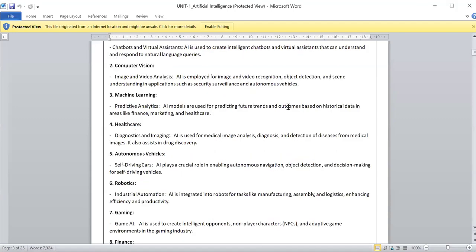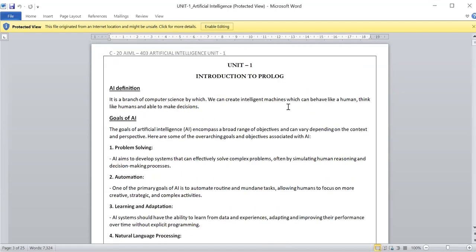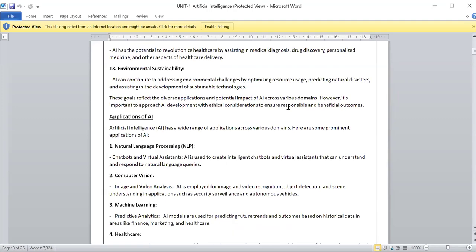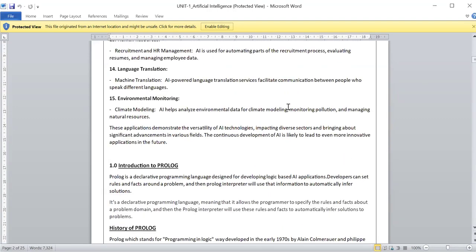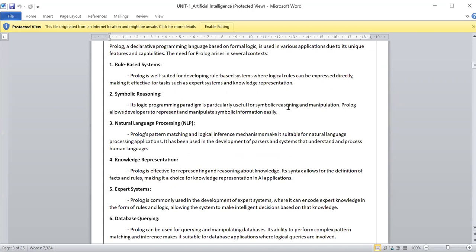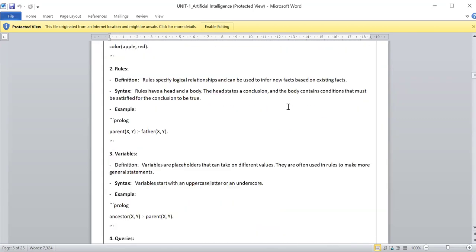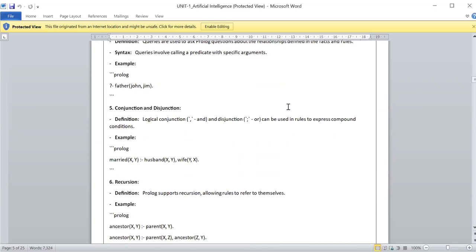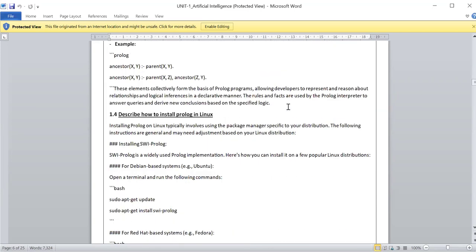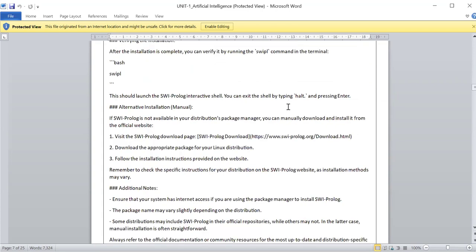Yesterday we discussed the definition of AI, goals of AI, and applications of AI, and an introduction to Prolog, history of Prolog, state and need of Prolog, key features of Prolog, facts and rules of Prolog, and how to install Prolog in Linux.